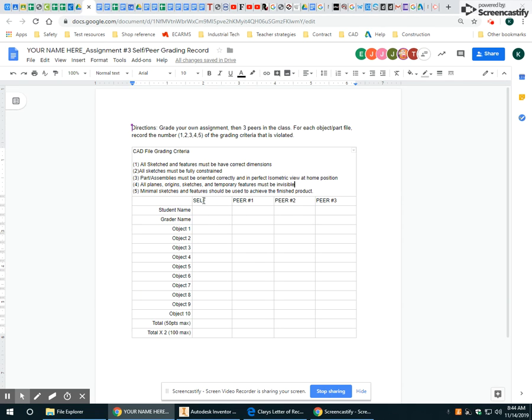This first column is you grading your own. You're going to put your name here for both of these boxes. And any deficiencies or violations of these 5 rules, you're going to put the rule in for the objects as you grade. Then you're going to add up your deficiencies, take them away from 50, and then this is going to be your total score.